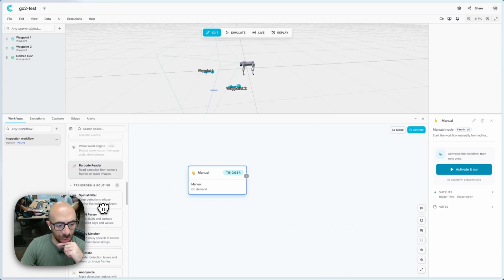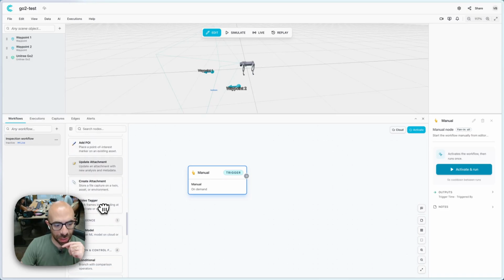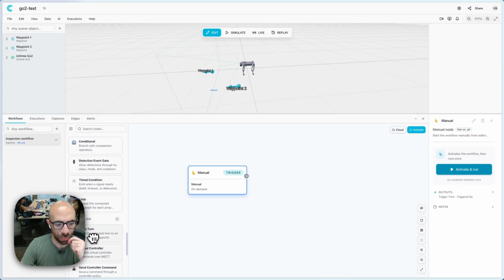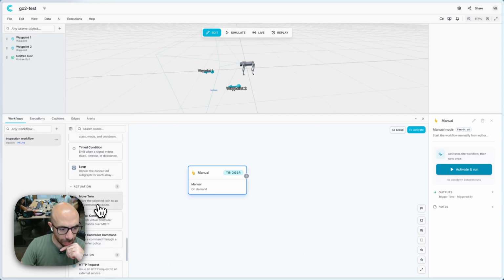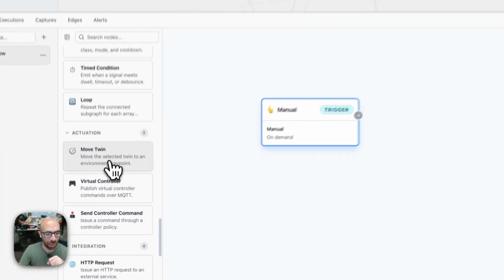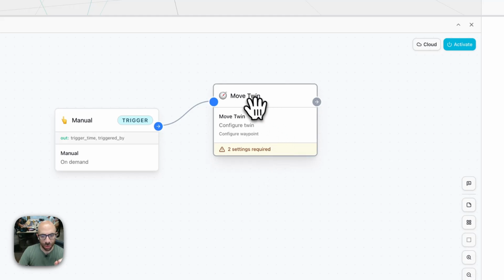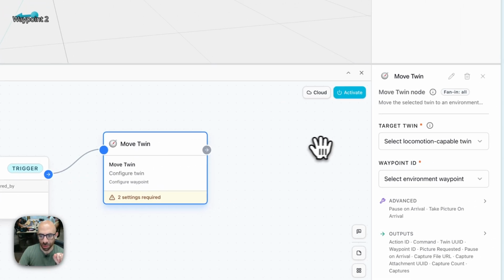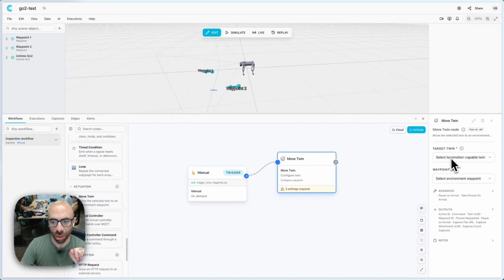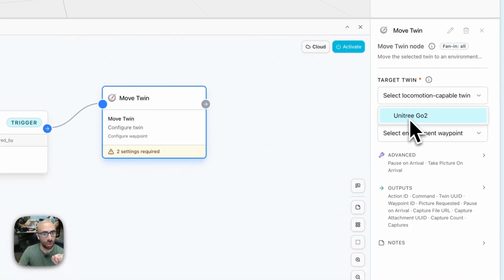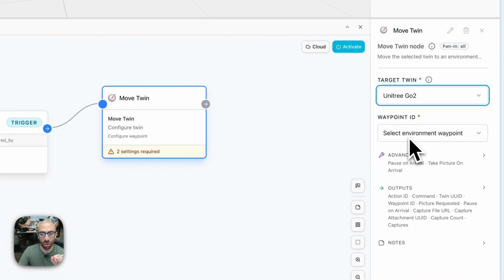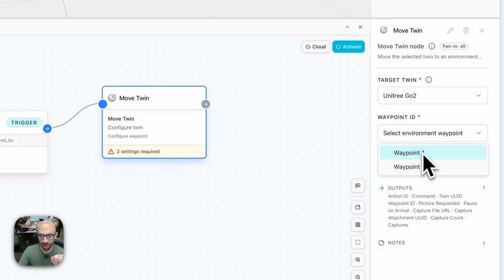I will then look for my move twin. So the first thing I want to do is I want to move my Go2 or my digital twin to one of the waypoints. So I'm going to click here on Move Twin. I'm going to open this up. Now I'm going to connect those. Now this is the important part. To set this up, I'm going to click on Move Twin, and I'm going to click here on the right hand side, this Target Twin. I'm going to click on this and select Go2. And then I'm going to click on Waypoint ID and select Waypoint 1.